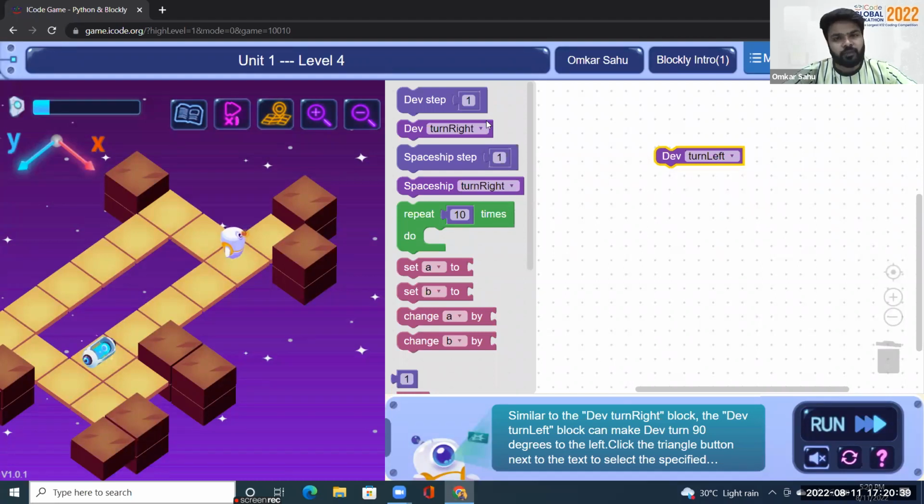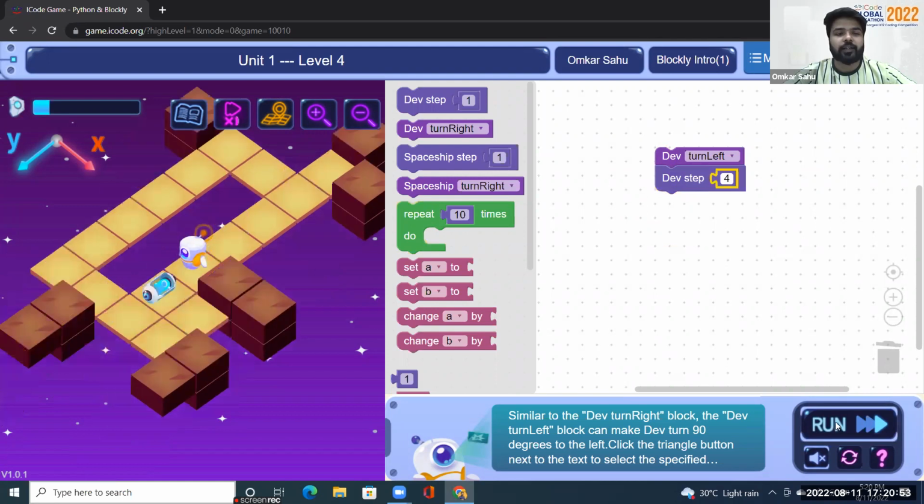And then how many number of blocks? 1, 2, 3, and 4. So we'll be dropping it downside of it, and then we'll be saying 4 number of steps. 1, 2, 3. Click on run, and we got it.